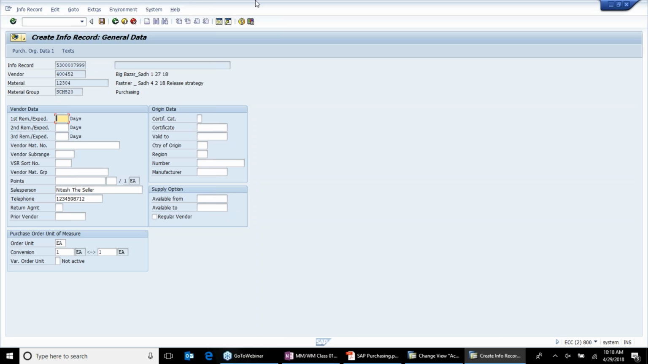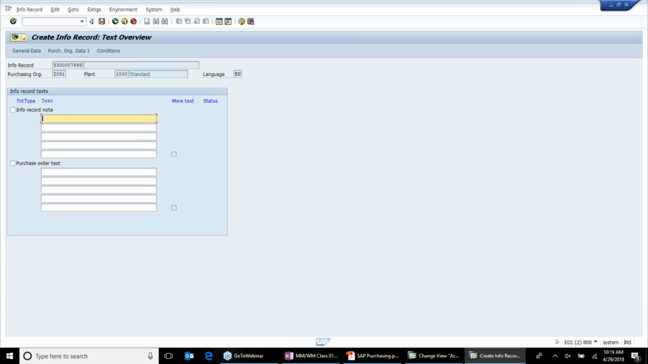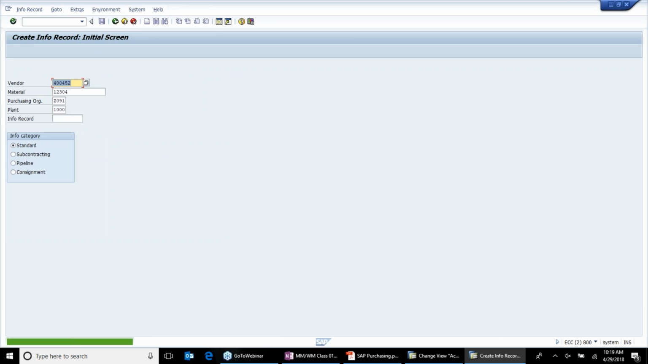Now here, I enter the price, say $13. Planned delivery time, 2 days. In this purchase info record, what I'm saying is that for this vendor, Big Bazaar, for this material, fastener, my price is $13 per piece. We hit enter, enter, enter, and we hit save. So the purchase info record has been created.